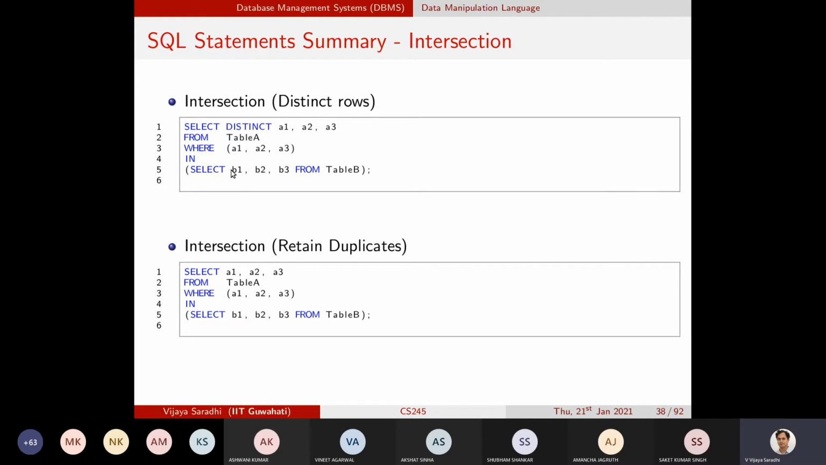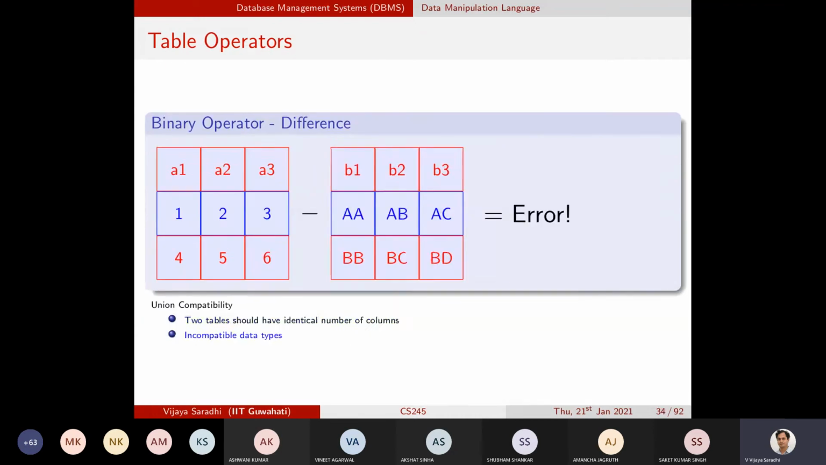So now the IN operator is what performs the testing of whether this particular record that you are taking, one row of A1, A2, A3, is in the rows that are presented from table B. That is what it tries to test, which means it tries to test A1 equal to B1, A2 equal to B2, A3 equal to B3 for a particular row of table A. And then it will repeat for all the rows of table A. Okay, so let me just now proceed.